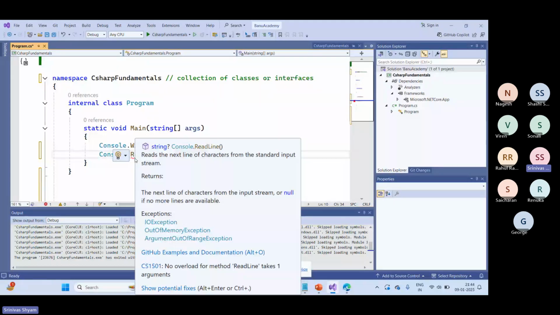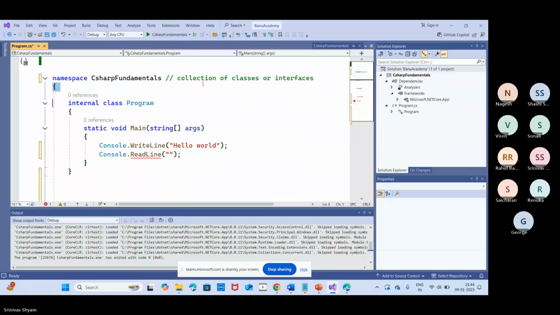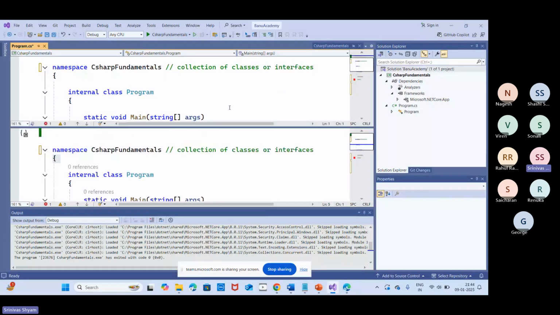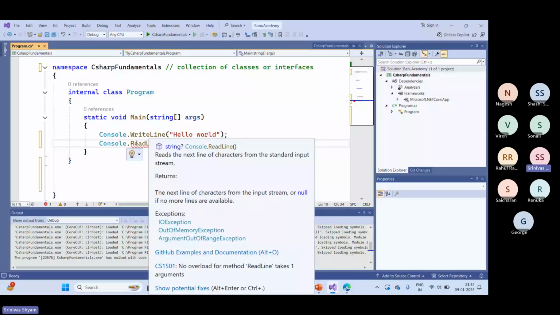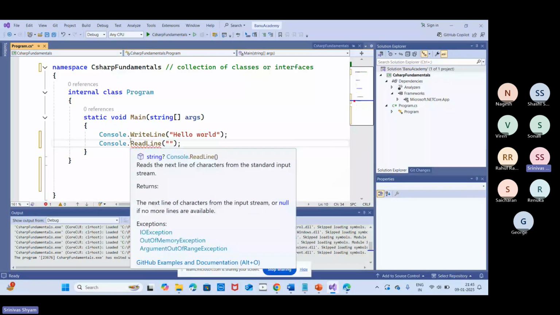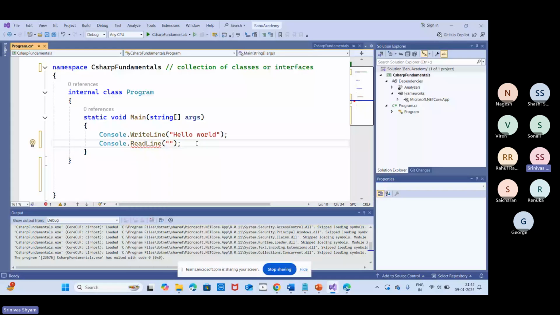So that's why, when you remove this, for example, here, how did it happen? ReadLine. See, automatically there is some error saying string Console.ReadLine reads the next line of characters from the standard input stream. So whatever input your user is going to give, ReadLine is going to use that. And here, one more thing I just want to mention to you.